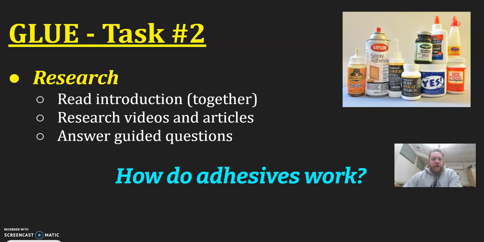Task number 2 of our glue activity involves research. We want to inquire and analyze. We want to get background information that's going to help us better understand what we're doing and why we're doing it. And so today, 3 things that you are going to do.